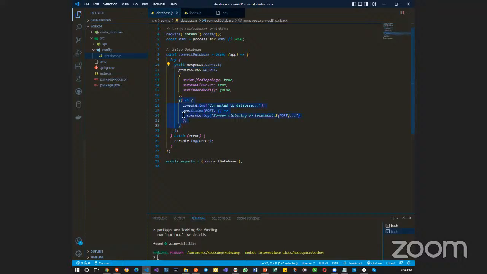In this callback, what I like to do is pass in my application here.